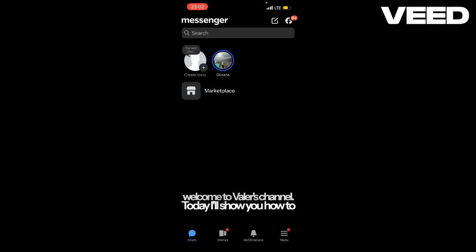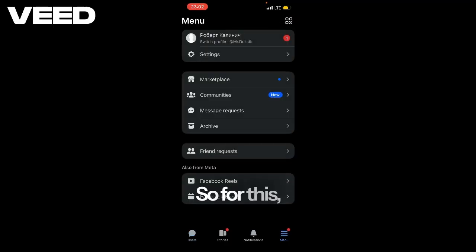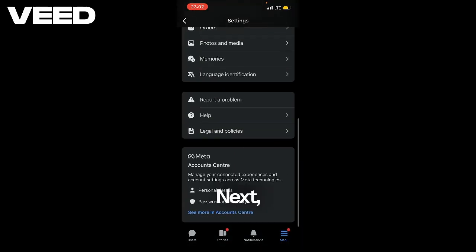Today I'll show you how to fix the error when Messenger can't send your messages. So for this we go to the menu. You'll need to go to Settings. Next you'll need to tap on Help. Here the menu is loading.